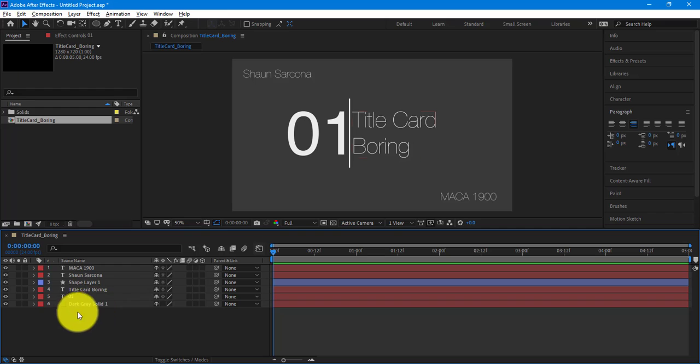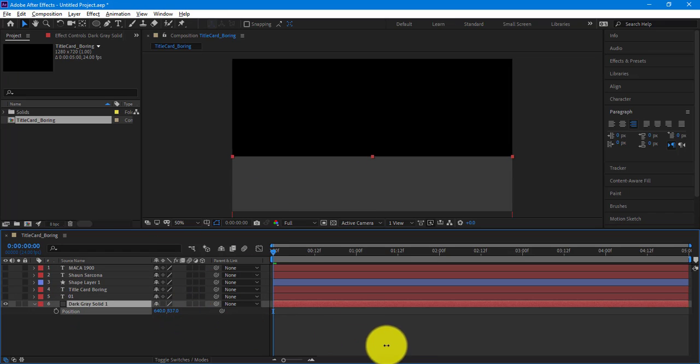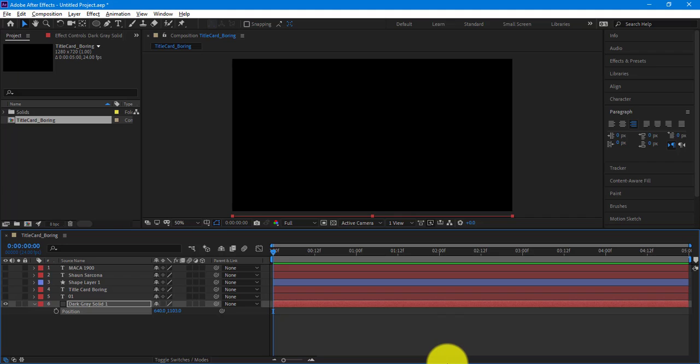So I'm going to go to the beginning of this. I'll do my background first. And if it helps you while you're doing your stuff, hide your other layers so you don't see them. I'm going to hit P for position. I'm going to scooch this off screen. And then I have to decide how I want it to animate.